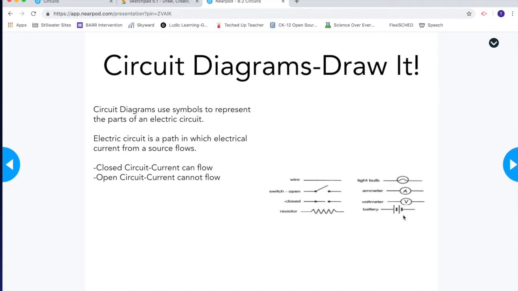I'm going to do my best to draw circuit diagrams on here using these symbols. Please realize I'm doing this on a computer, so it is going to be real sketchy. I'm hilarious. But try to draw along as you go through this.